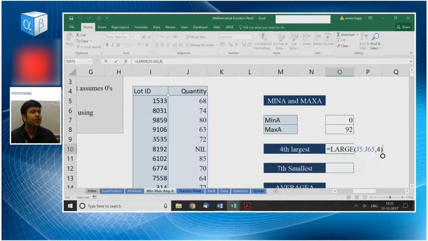The small function will give you the 7th smallest, etc. value. Large function for large, small function for small. And there are 2 inputs. Again, small equals to small.